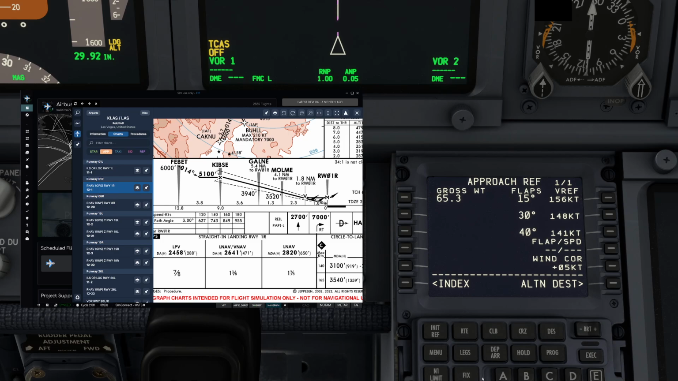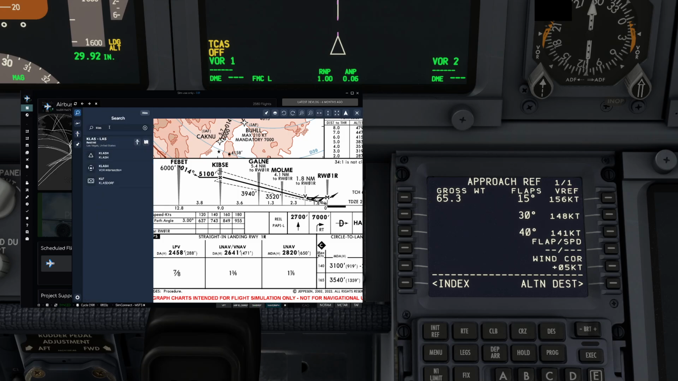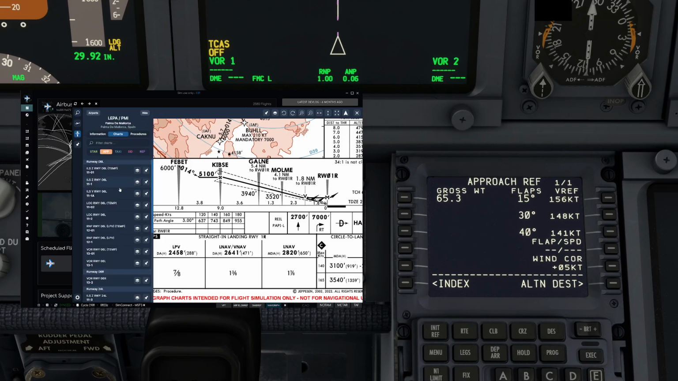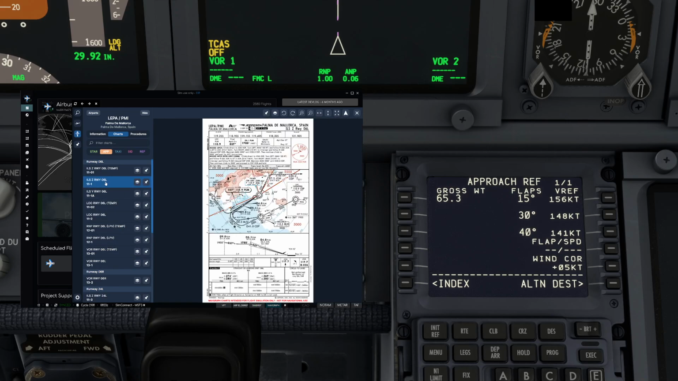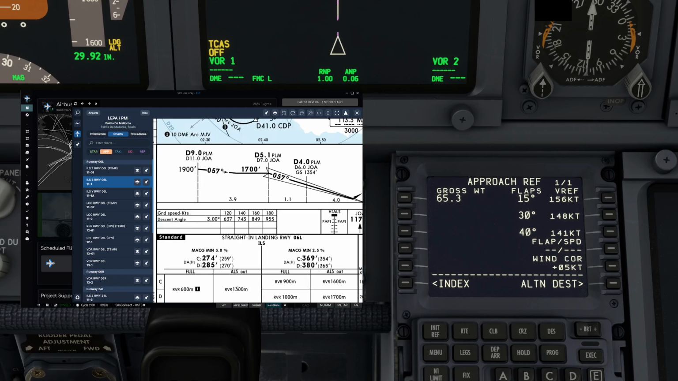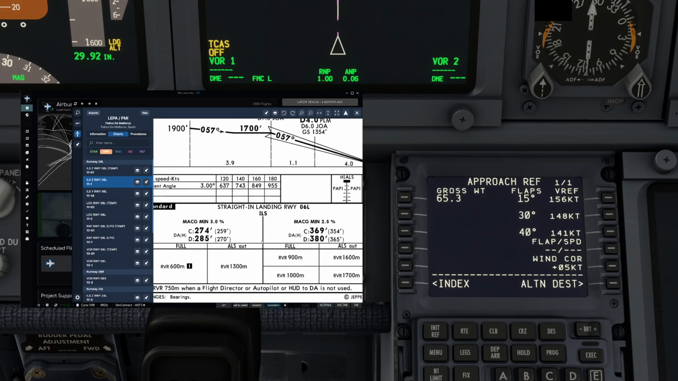We need to look at one more case over here before we can close this up. The next case we are going to look at is different missed approach gradients published. So let's go to Palma de Mallorca for the ILS approach on runway 06 right. Sorry, 06 left. So ILS 06 left, and going down, over here we are back to an ILS.